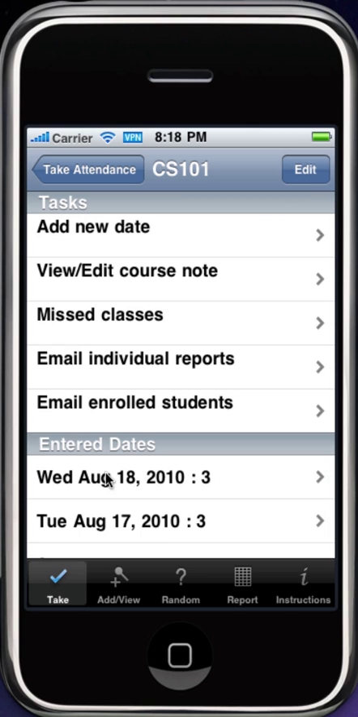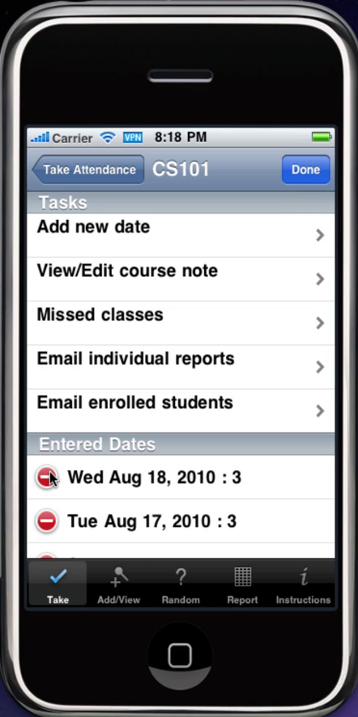If you needed to delete one of the dates, perhaps you pre-added the dates and then had to cancel a class, you can press the Edit button and then press the minus button and then the Delete button if you do want to delete that date.